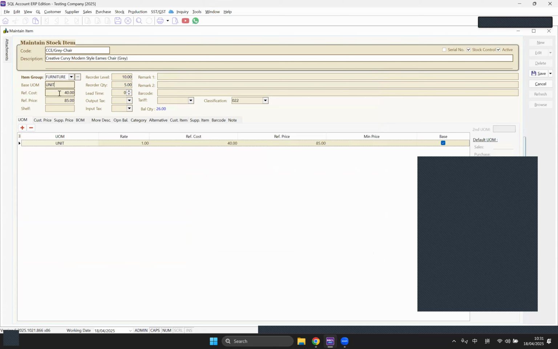And then this is the reference cost per unit. If you have different kinds of UM, you have different costing. So at the bottom here, you can add different kinds of UM. For example, maybe you sell in carton, and a carton is maybe 12 units. This one, the rate, is based on this, and then how many quantity.